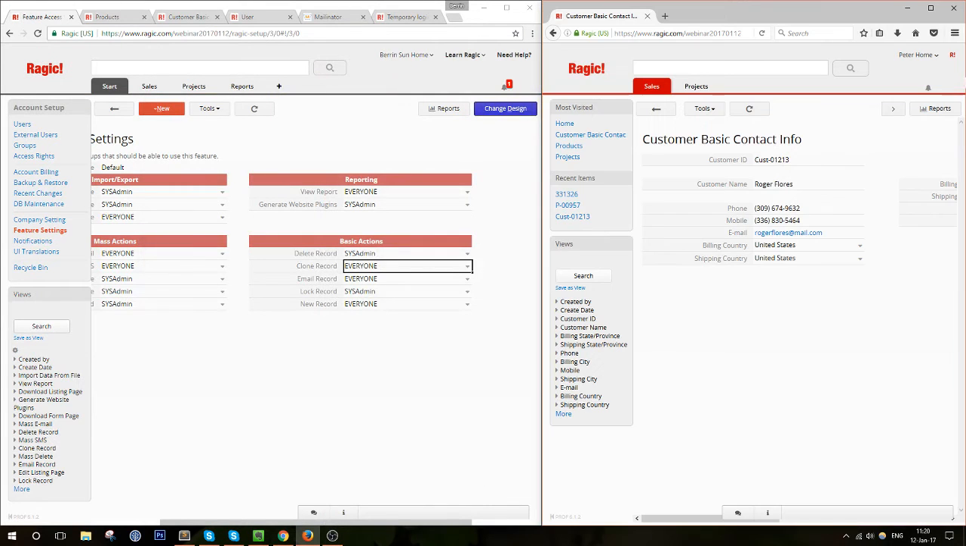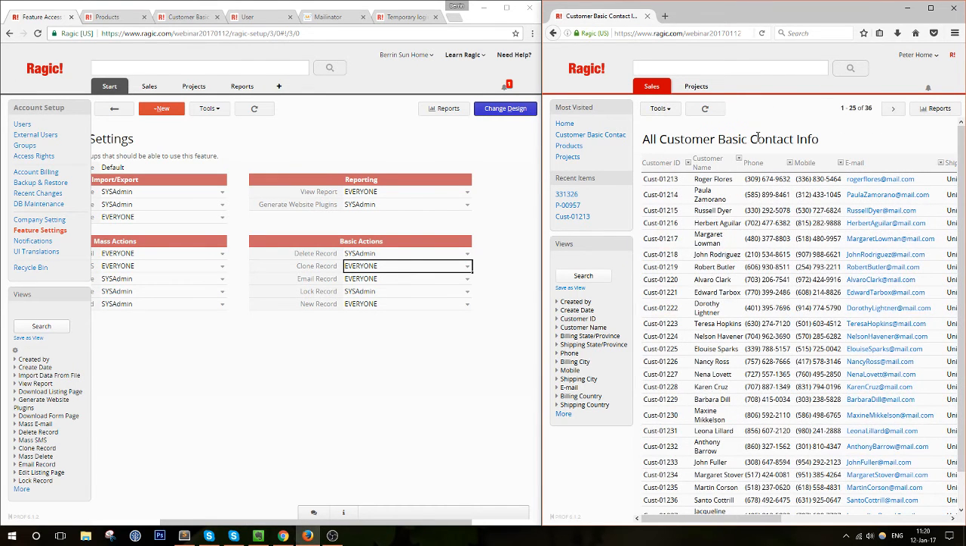Oh, I only have view access. So if someone only has view access, they won't be able to create new entries, which means that they won't be able to clone the record. So emailing a record is for everyone as well.